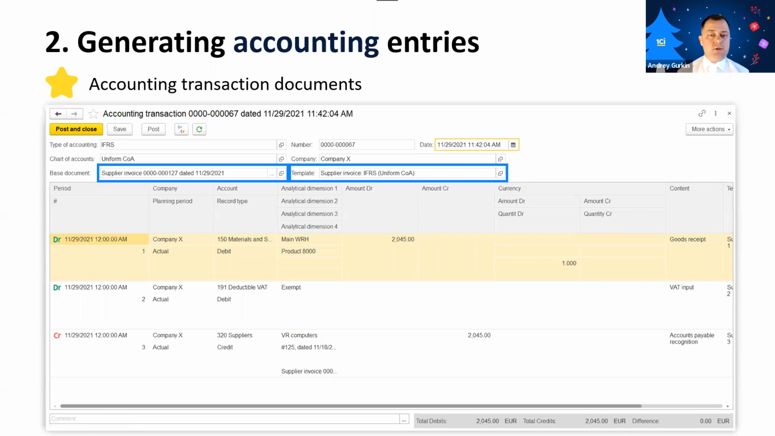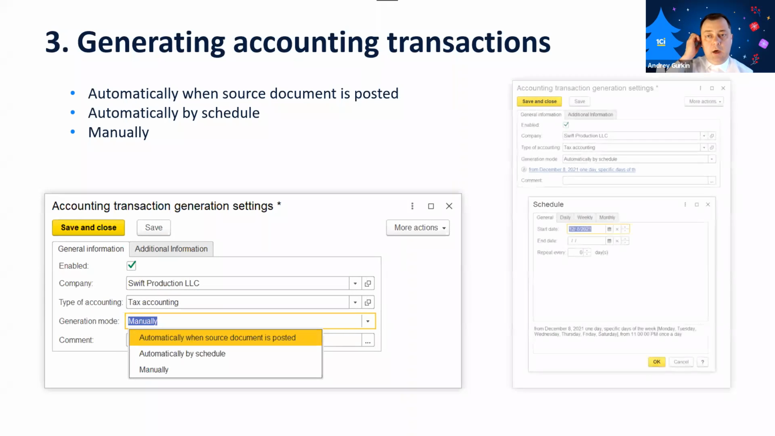So the accounting transaction looks very simple. Here we can see the reference to our base document, which is the supplier invoice, and which template was used for generating these entries, and one tab section where we can see our entries.